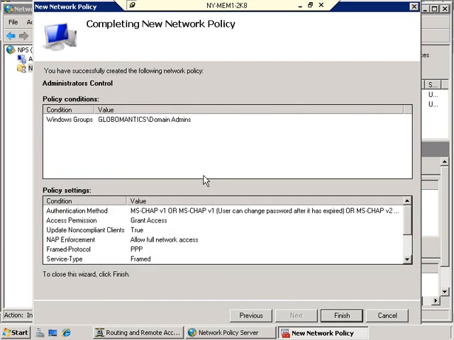And here you'll see you get your confirmation screen, which is saying that, hey, we need to go ahead and be a member of the domain admins group of the Global Mantics domain to go ahead and even use this policy. And then here, we have certain authentication methods we can use.